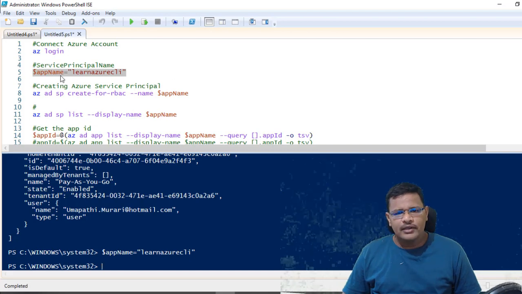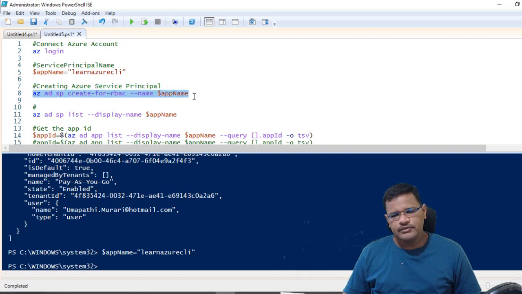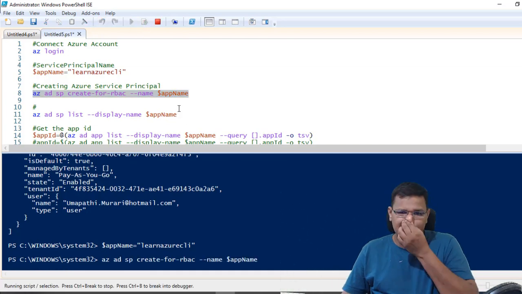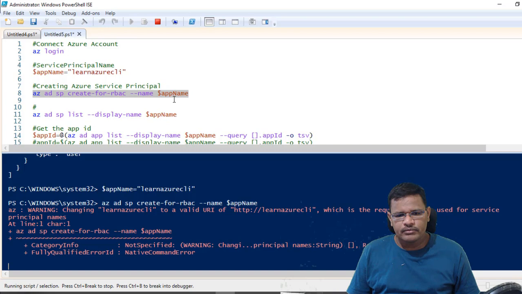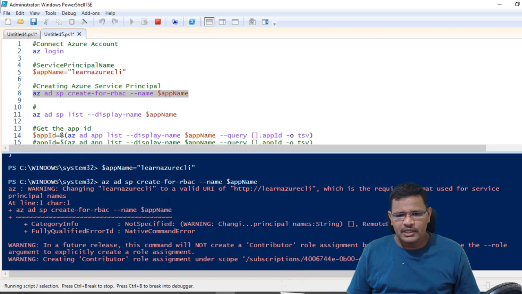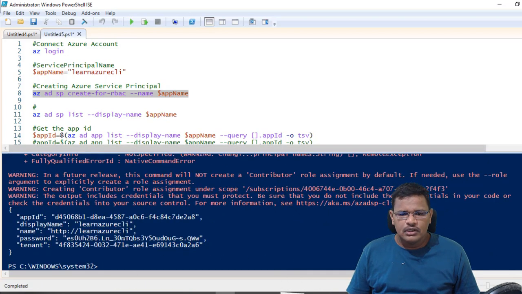In PowerShell we have to use the dollar symbol for variables, like dollar and the app name. Normally we do not use this dollar symbol in the Azure Cloud Shell or the CLI tools which we use. So using az ad sp create-for-rbac --name with the app name, which is learn Azure CLI, I'm running this one. It will create a service principal using that name. You can ignore the warnings. It has created our service principal.